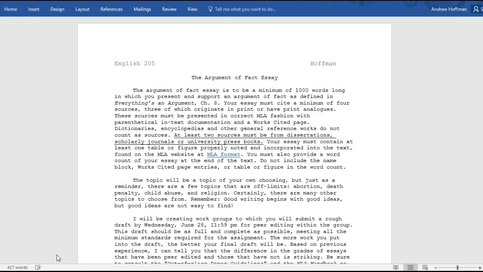So before I get into this, let me just explain that this is what we call a prompt, okay? The prompt is essentially the assignment sheet. It defines for us what the expectations are of this assignment. If you ever have any questions, please do not hesitate to contact me to ask. Okay, that's very important to understand right from the beginning.